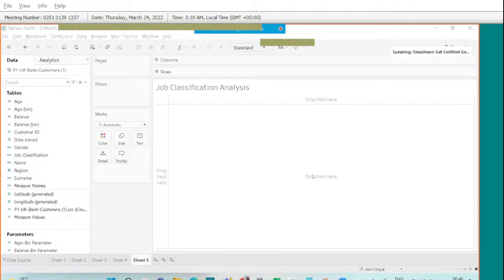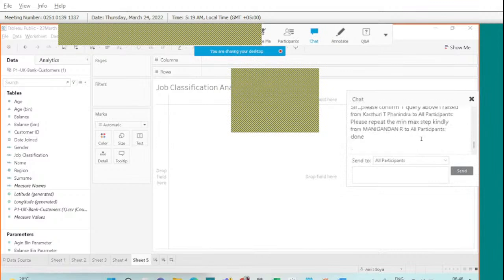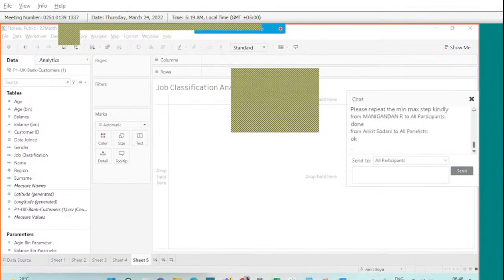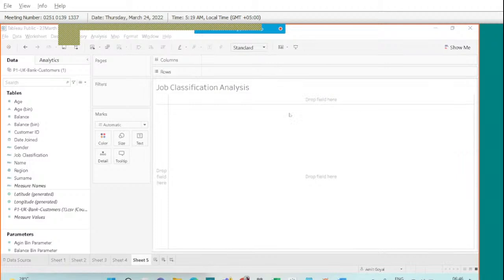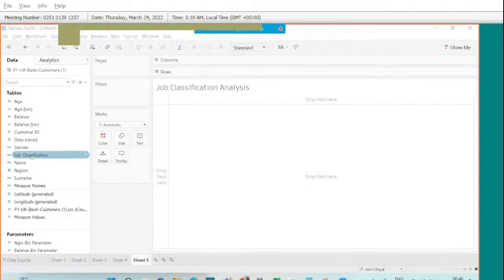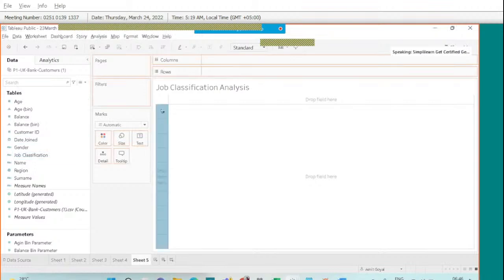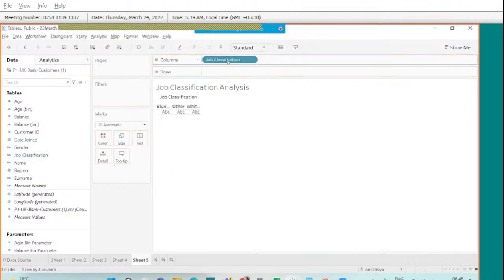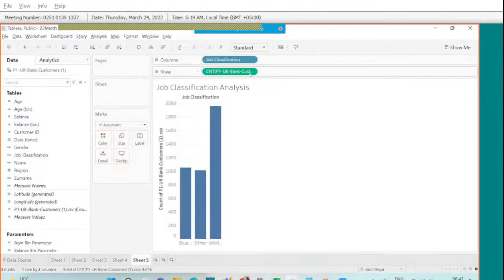So Ankit, when you bring all these charts on the dashboard, these parameters will come over there. With every chart, each parameter will come. What we do is we pick the job classification and put it in the columns. Then we pick up the field of count, and this gives me a bar chart over here.